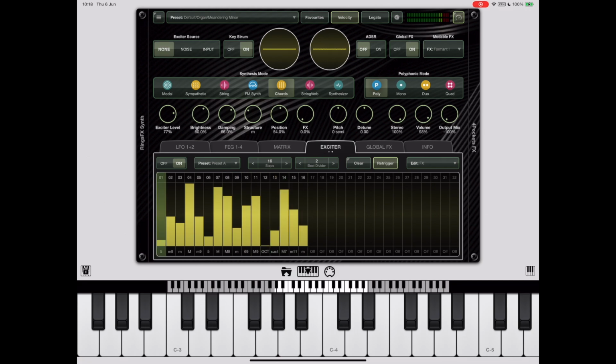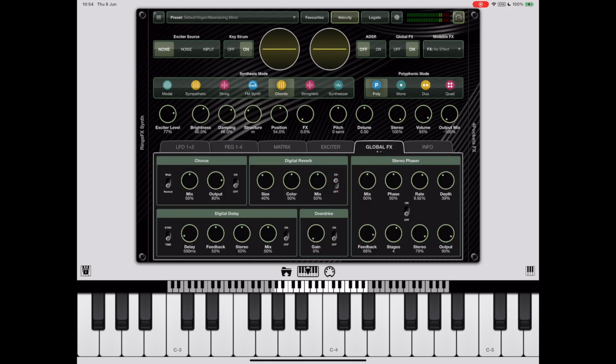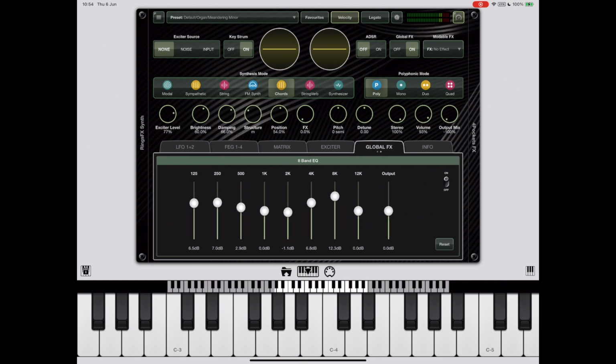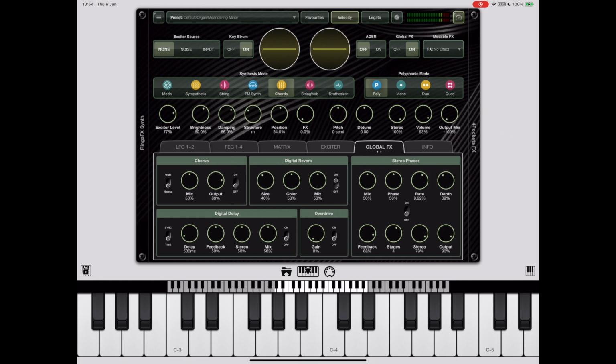or the pulse sequencer. Now global effects are something that are accessed by clicking on the global effects tab, and you'll notice there are two pages here, so if we tap again on that tab, we'll switch to the graphic equalizer. Click again on the tab, we'll switch back to the main page. Now it's important to note that there's actually a button up the top here that toggles the global effects on and off, so make sure it's on if you want to hear the effects.